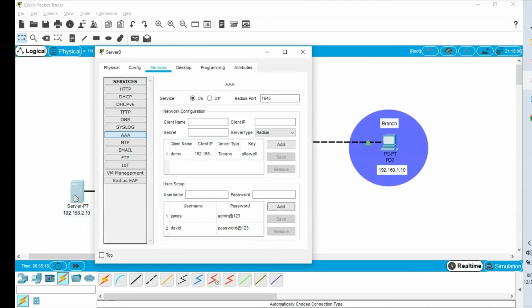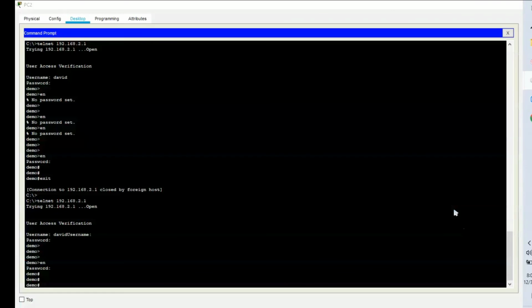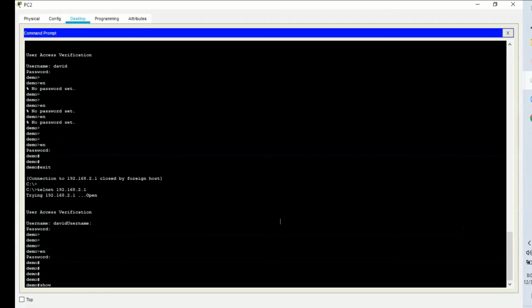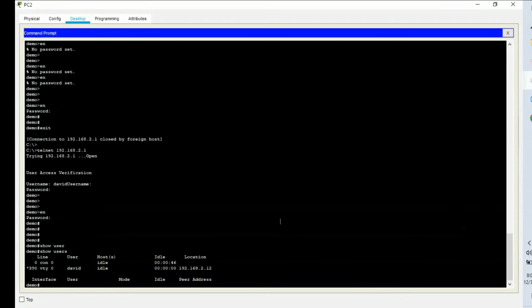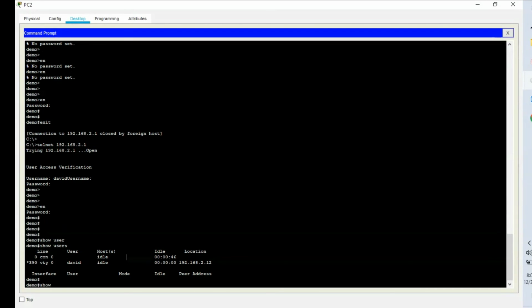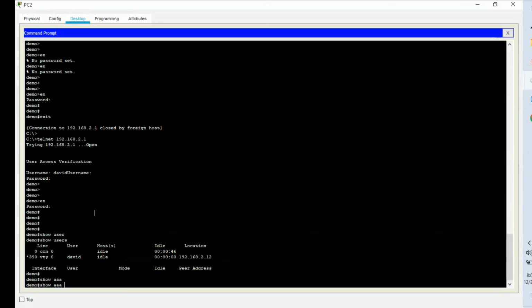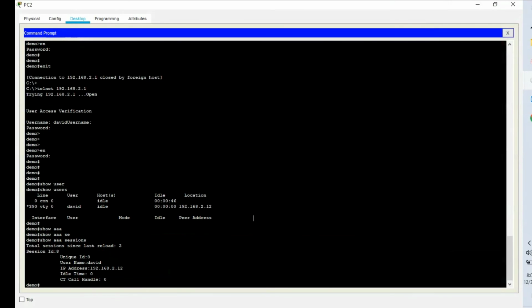The username I have used is David. To make sure which user we have, we can try show user. Okay, if you see, the username is David, this is one option. And if you want to know the AAA show, I'm just doing it on the PC too, and we can do it parallelly on the router as well. So show AAA session. So we have this session. The session shows the username and the router, meaning the device IP address.